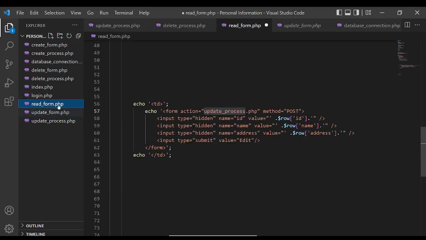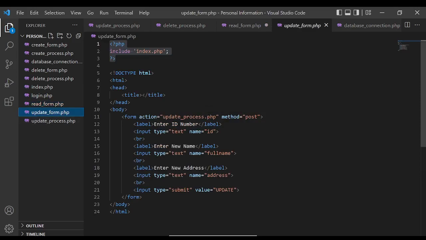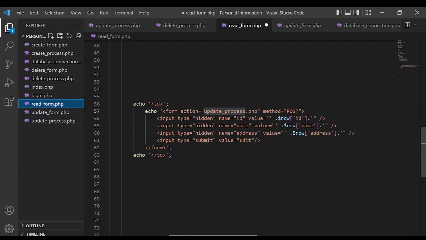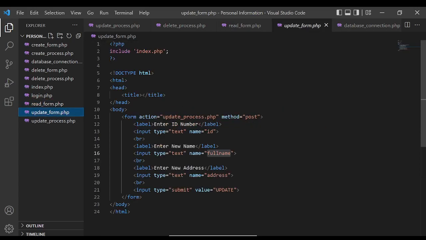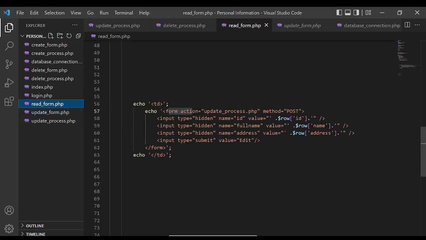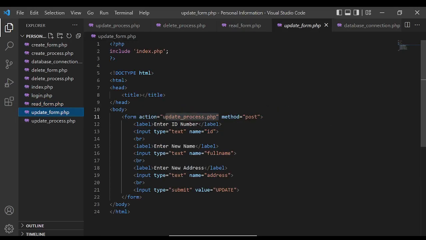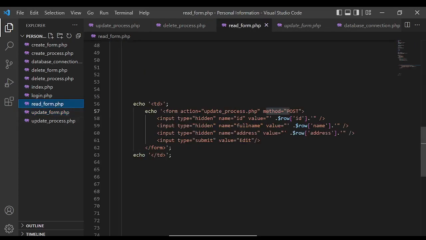And now in our update, in our read form, just like here, you have the full name. By the way, that is full name, sorry. For the read form, that is full name. Parang they are the same. We are using a form in our update form. We have the action update_process.php. In our read, we have action update_process.php. Method post, they are the same, right?